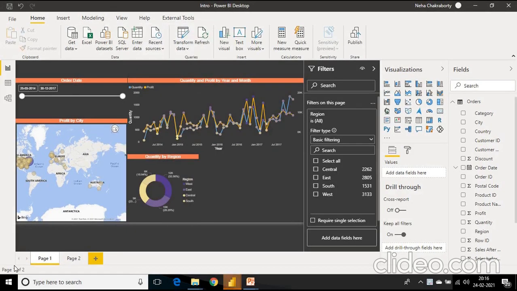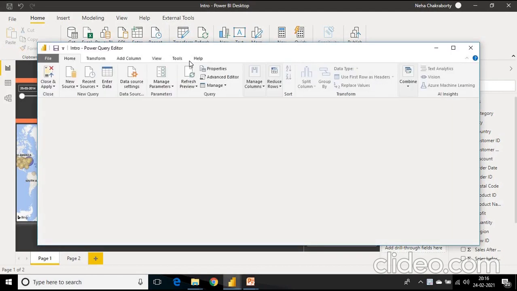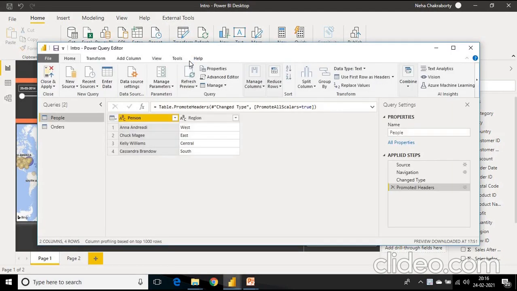Let us now check out the Power Query part. To go to Power Query, we click on the Transform Data drop down and then click on Transform Data. Here opens the Power Query Editor. The Power Query Editor is a place where you can write your M language code, which I will not speak about today because it's not for beginners.